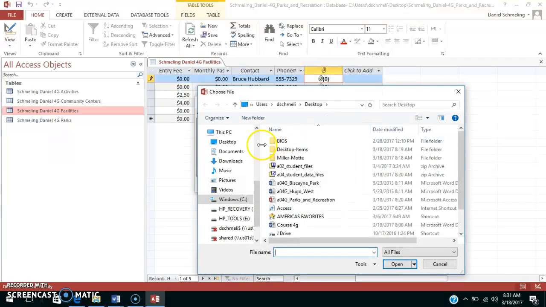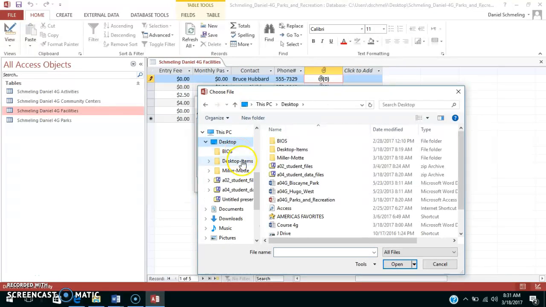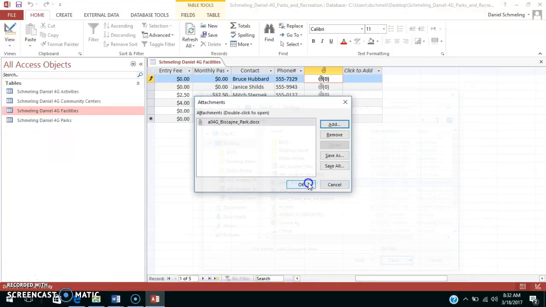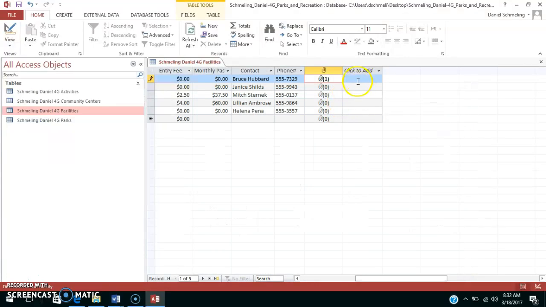We're going to add an attachment, and we're going to go to where we saved our student files, which to me was on the desktop, and we're going to add the A40G Biscayne Park attachment and click OK. So now that has a 1 by it, that's the attachment by there.